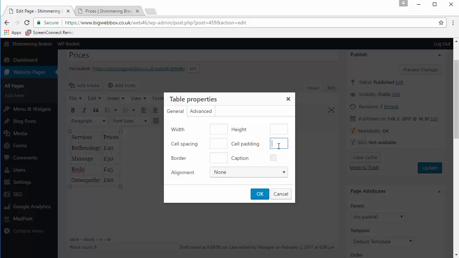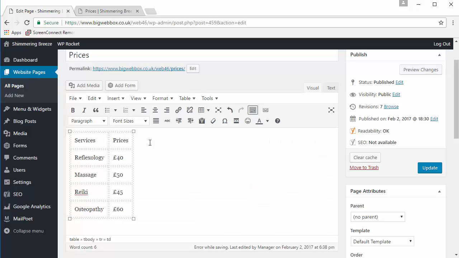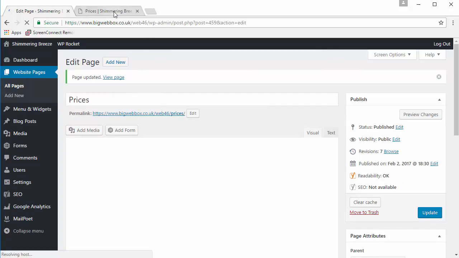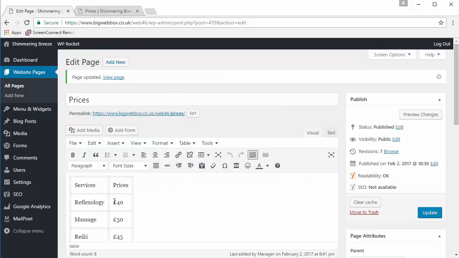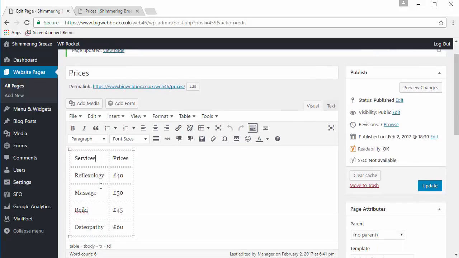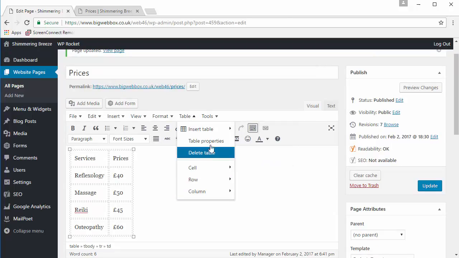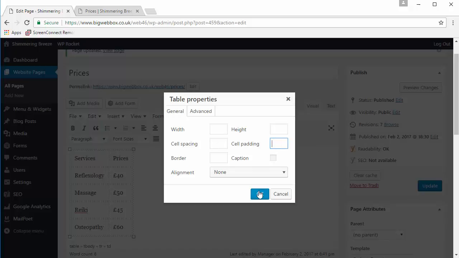So for example, I want to add 10 pixels padding. I can put 10 in there, and you see it's made the table more padded out. So if I refresh, actually it's not affecting this because the style sheet is styling this table, so the padding would not affect this anyway, although it would display here, but the styling in this website is taking over.